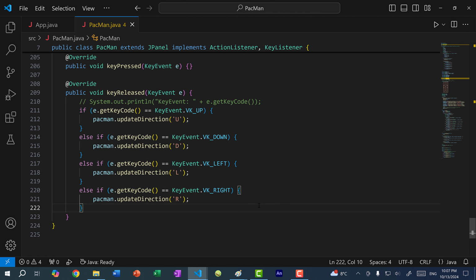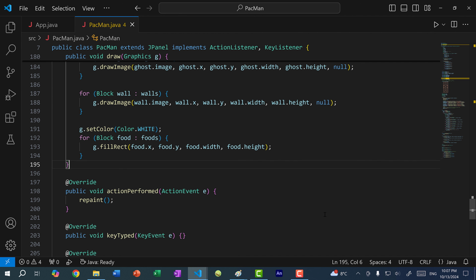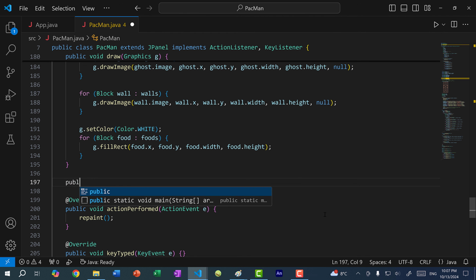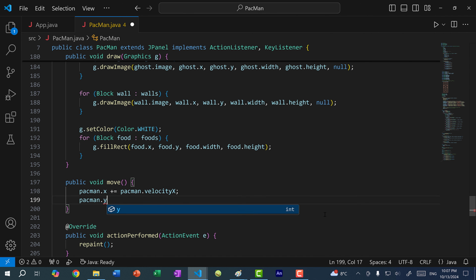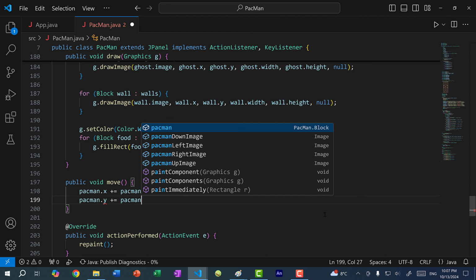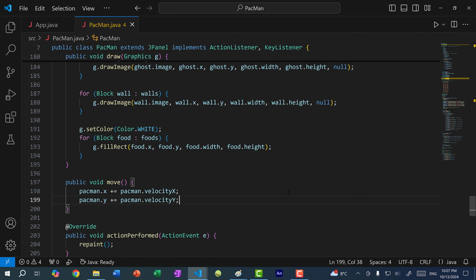So I'm going to scroll up, and under the draw function, I will create another function called move. So we're going to do pacman.x += pacman.velocityX, pacman.y += pacman.velocityY. Based on our code, one of these will be 0. Therefore, I'm just going to add both of them to x and y. That way I don't need to make any checks because one of them is going to be 0 anyway. This just makes it easier to write cleaner code.